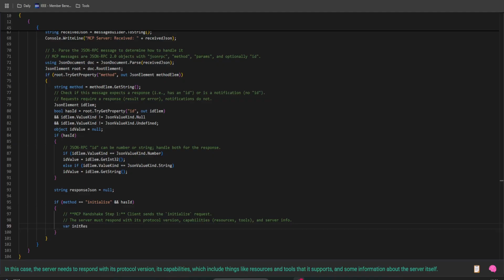In this case, the server needs to respond with its protocol version, its capabilities, which include things like resources and tools that it supports, and some information about the server itself.